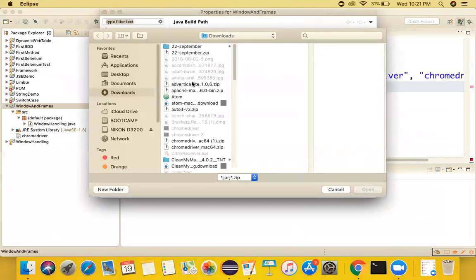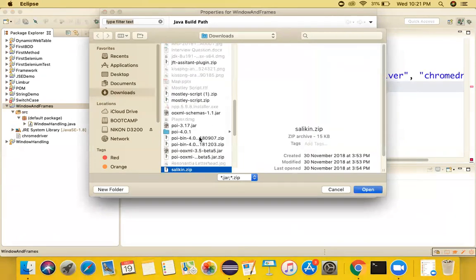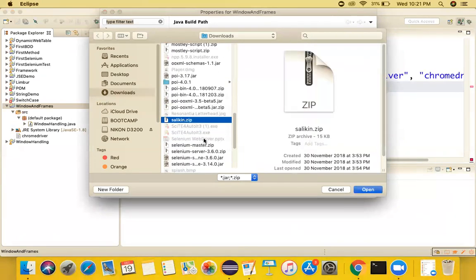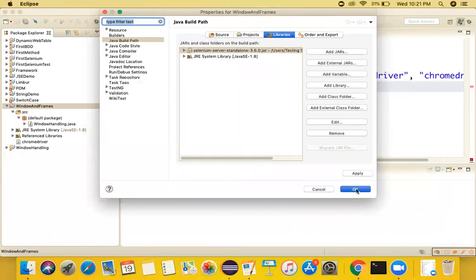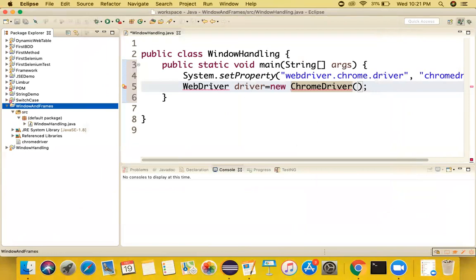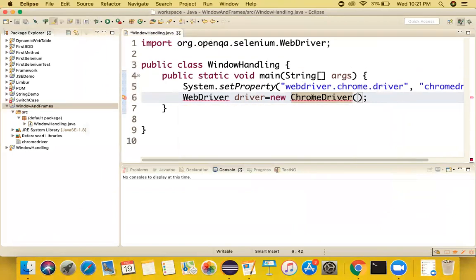And here in the downloads, we have the Selenium jar with us. Yep, that's good. Click on apply, okay, and then we are good to go. Import this WebDriver and then ChromeDriver also.